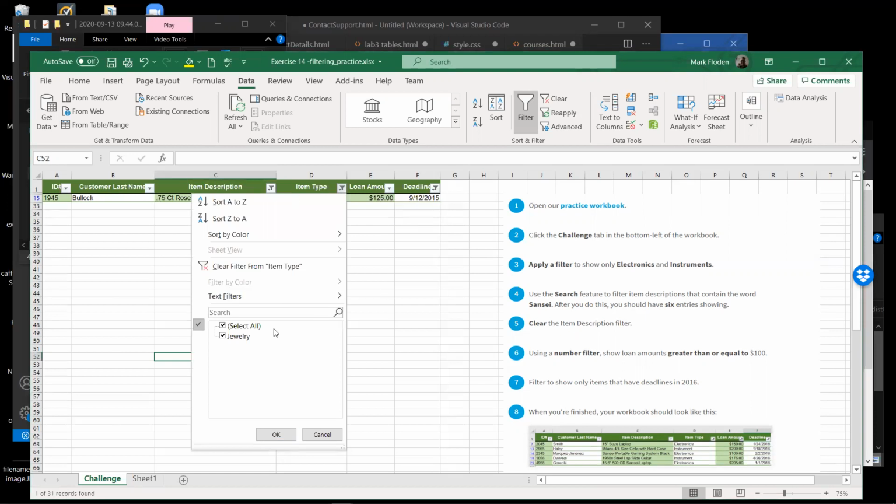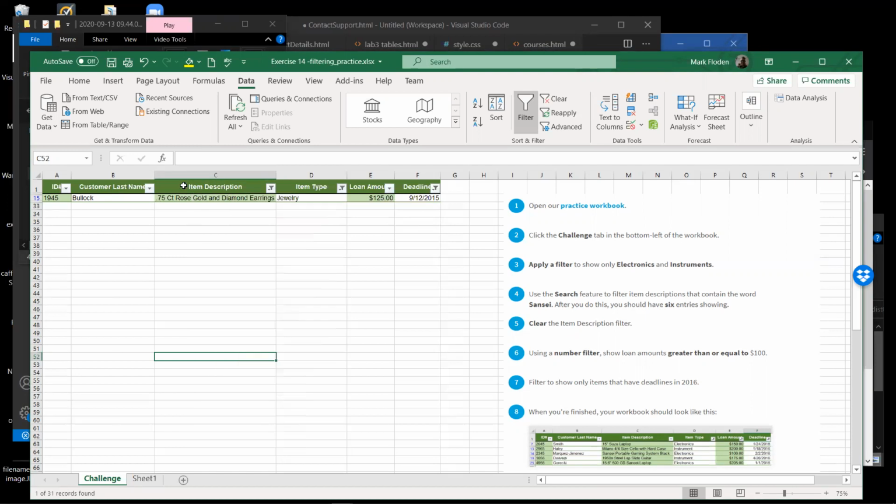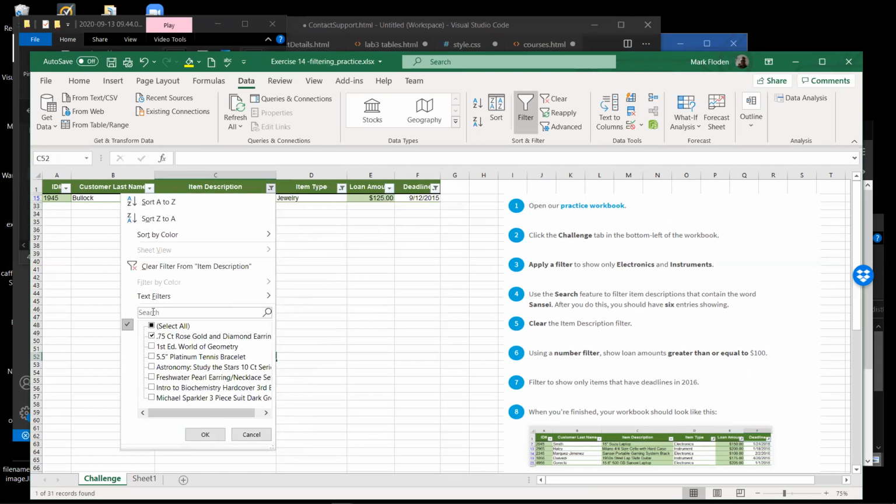Now what we were able to do in the item description here was a search where we actually used the search field. Yes, I actually used the word gold, and it showed up with only that. There was one other thing that we had to do something with numbers. So I'm going to undo all of these again by selecting all.